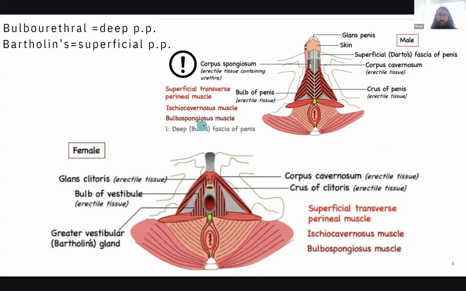A difference, though, is that you don't have a corpus spongiosum in the female. The corpus spongiosum contains the urethra, but as we know, the vagina is its own separate thing. It's only for sexual intercourse, whereas the penis holds the corpus spongiosum because it holds the urethra, as well as transporting semen. So it does semen as well as urine. Whereas in the females, it's separate, and therefore there's not going to be a corpus spongiosum there. All right.